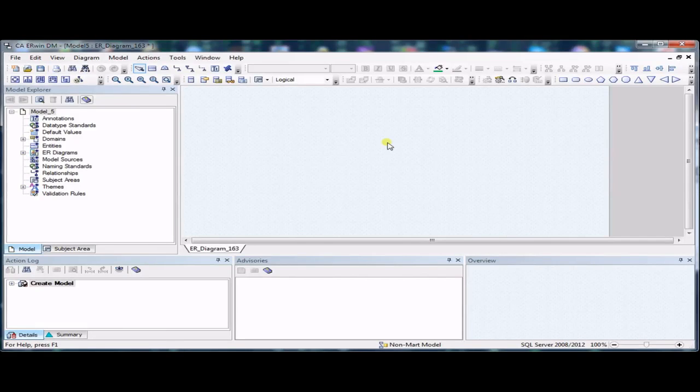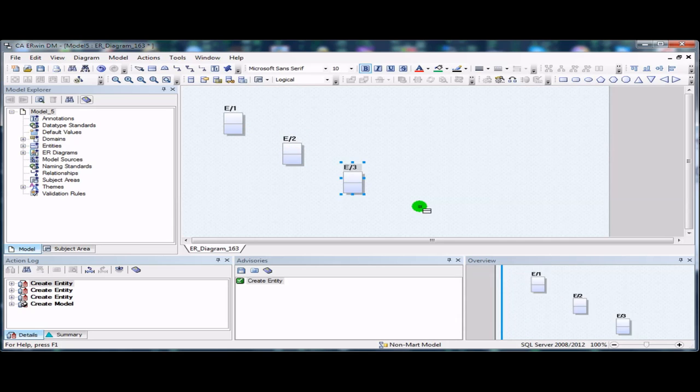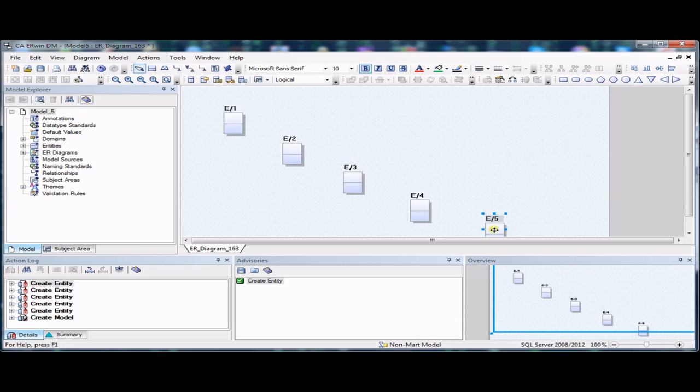I have opened a new model to demonstrate the use of action log, advisories, and overview pane. What I'll do is click the entity here and hold the control key so that I can create multiple entities. As you can see, when I created these entities, it creates a log for each activity that I have done.